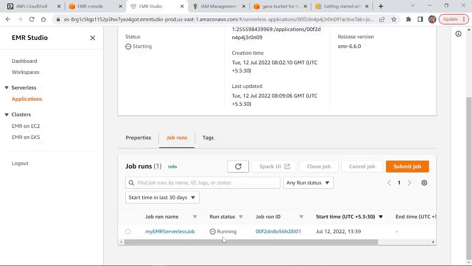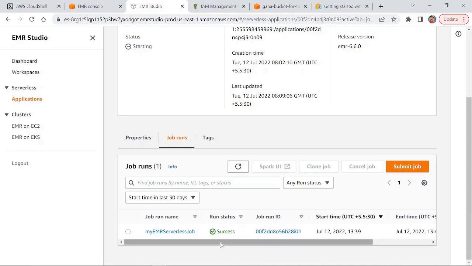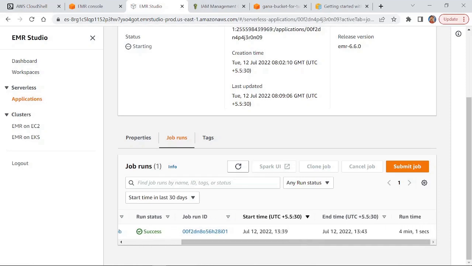Now the status has become running. Note that the text file it is processing is quite huge, so it will take some time to run. Finally, you see the success status. If it had failed, you would have seen the failed status here. And if you click on the right, you will see that end time. It has taken about 4 minutes here and run time is 4 minutes and 1 seconds.